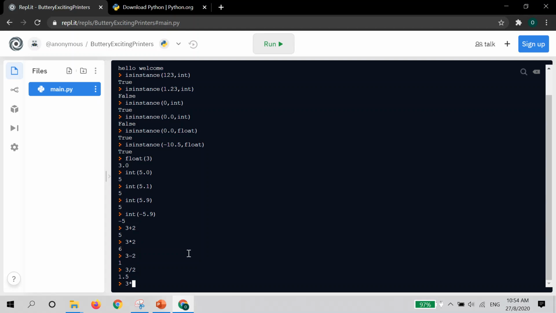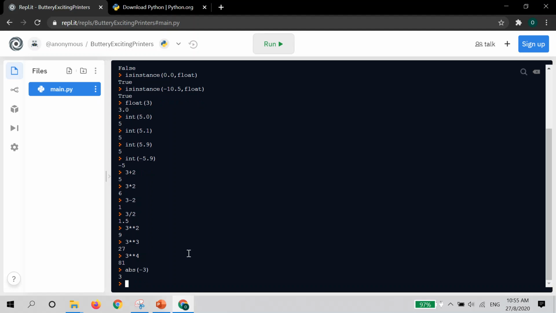And we can do star star 2. What does this do? Basically, it's 3 to the power of 2. 3 to the power of 3. 3 to the power of 4. We can also take absolute values. For example, abs minus 3. It's going to return you the absolute value of minus 3, which is 3.